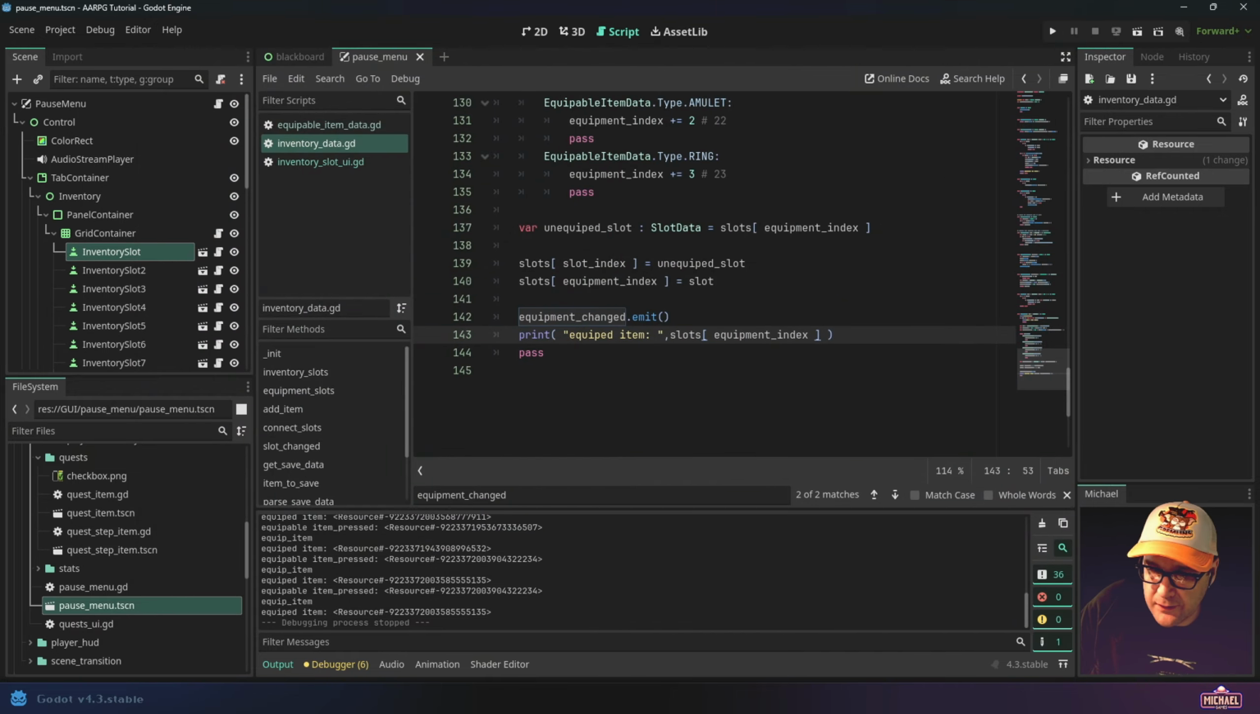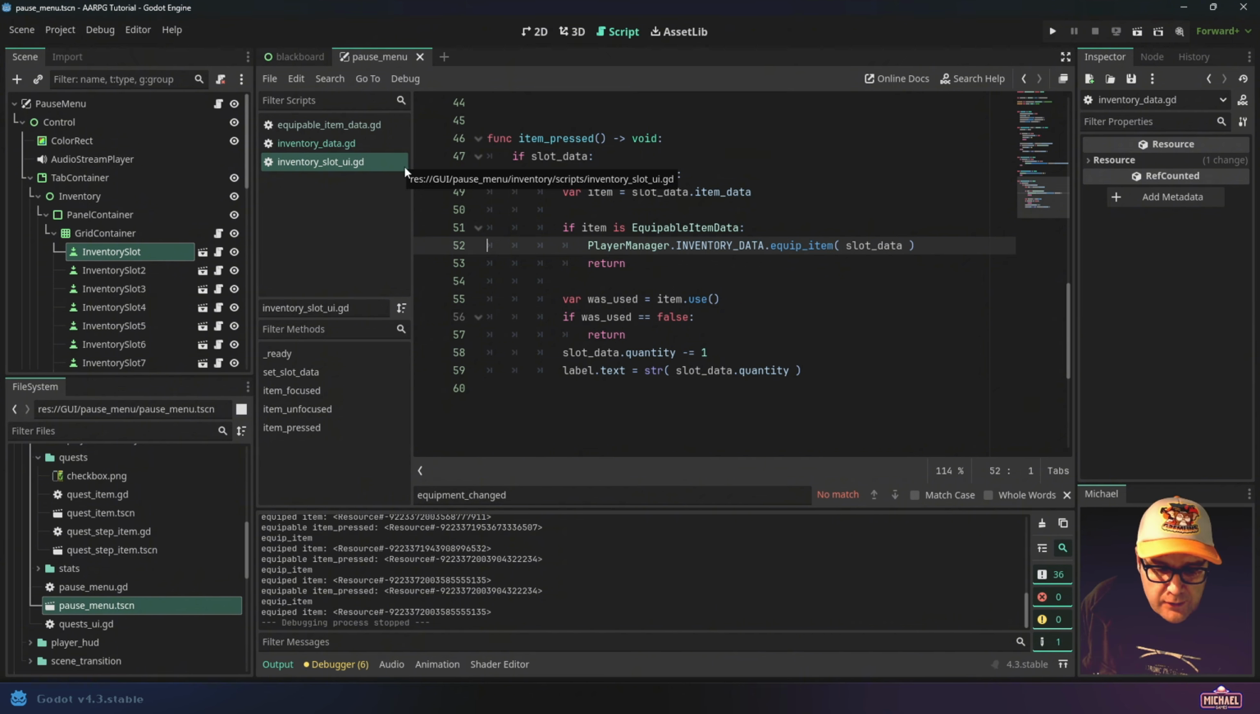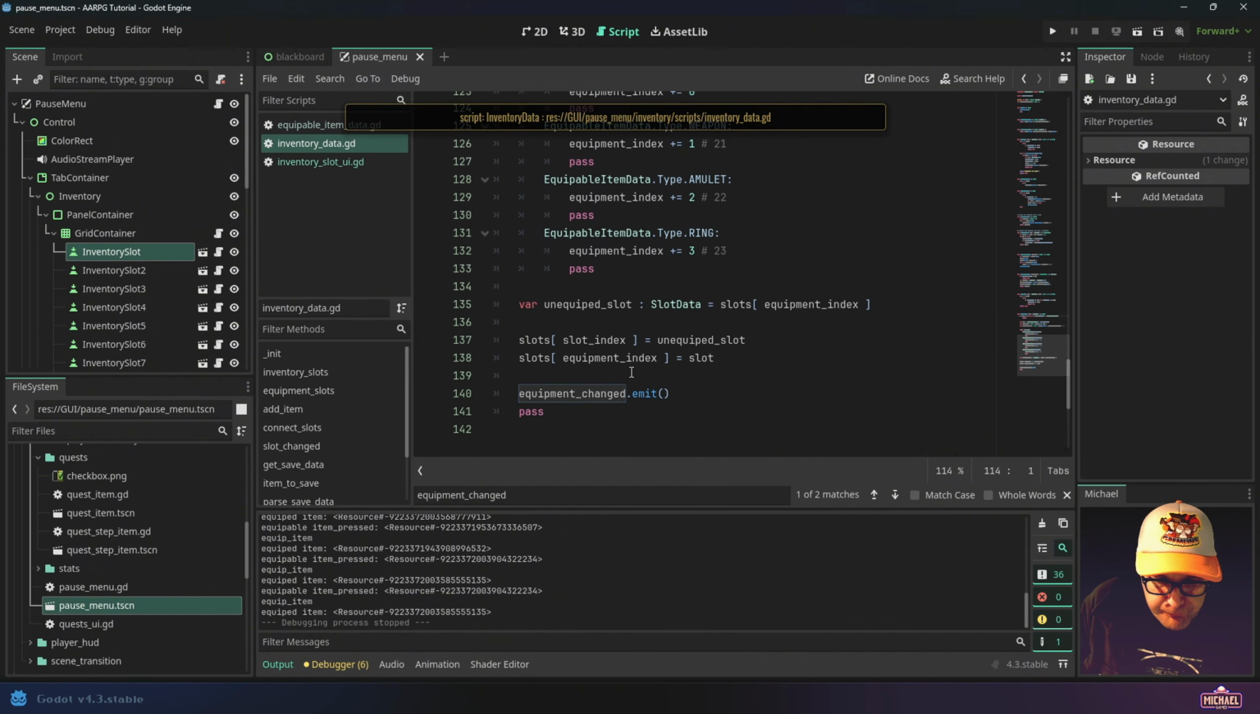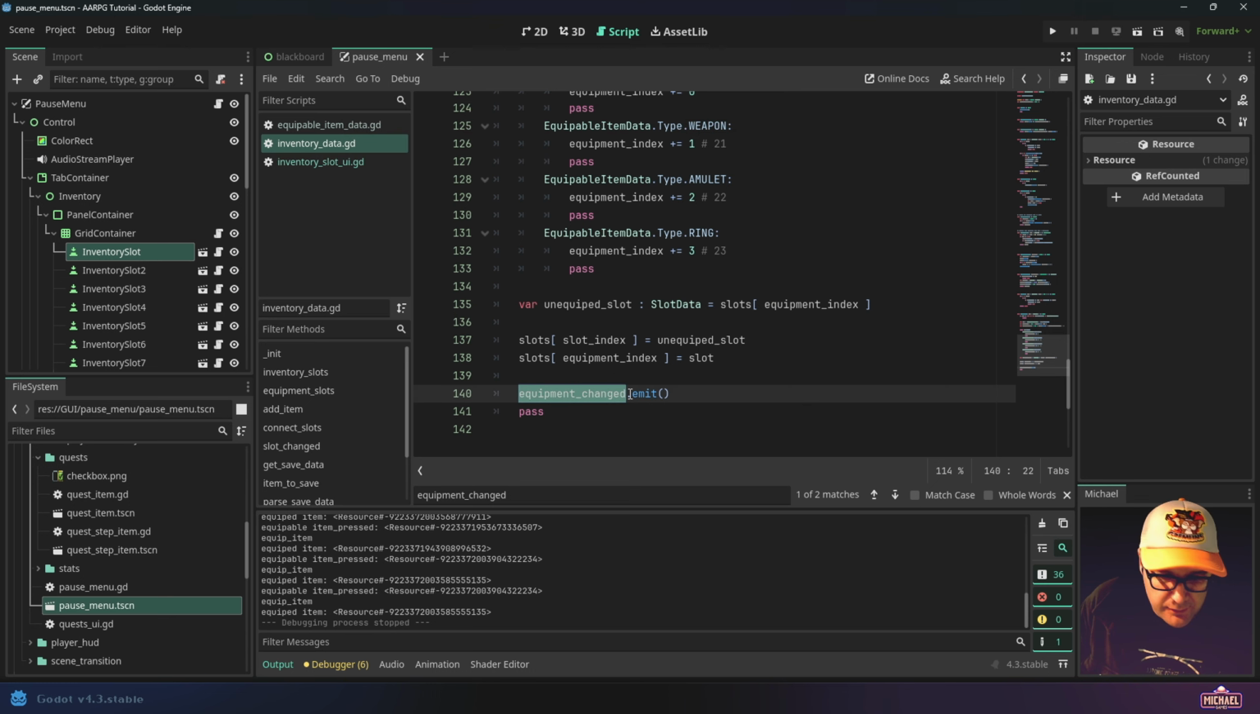But let's go ahead and work on these issues here. So what we need to do, right, is we need to connect to this signal that we have in our inventory data. And we actually need to respond to that, okay? And if it's not super obvious, because actually I don't think it is necessarily, but where we need to respond to this is within our equipment UI. And there will be other places that we can respond to this signal as well. It's kind of the nice benefit of signals.